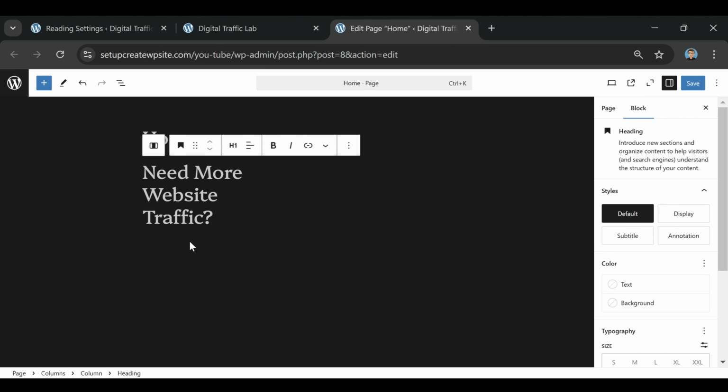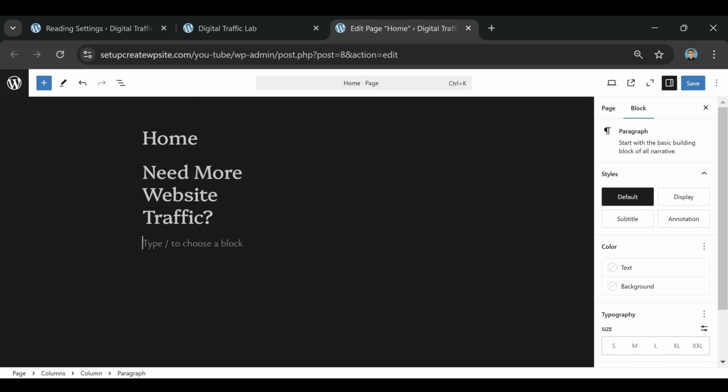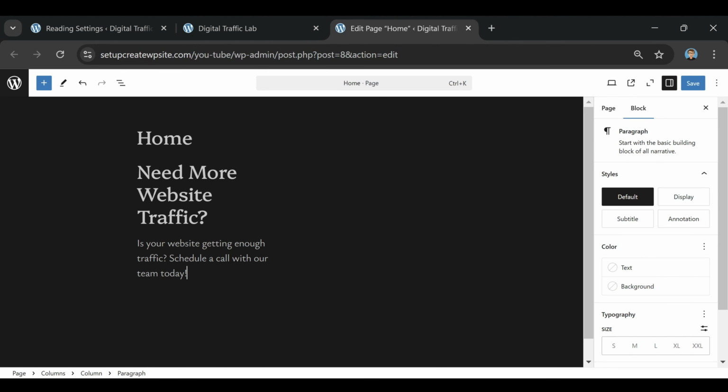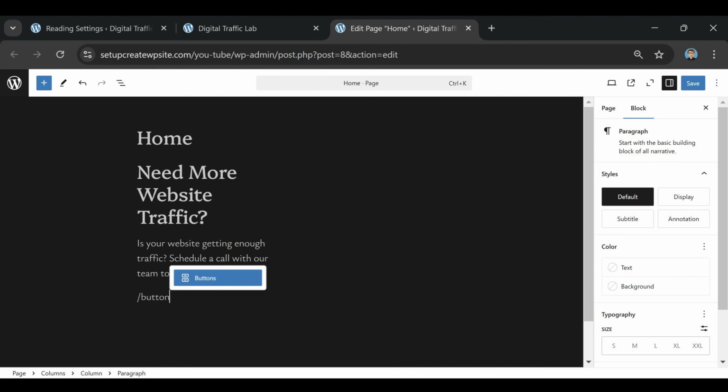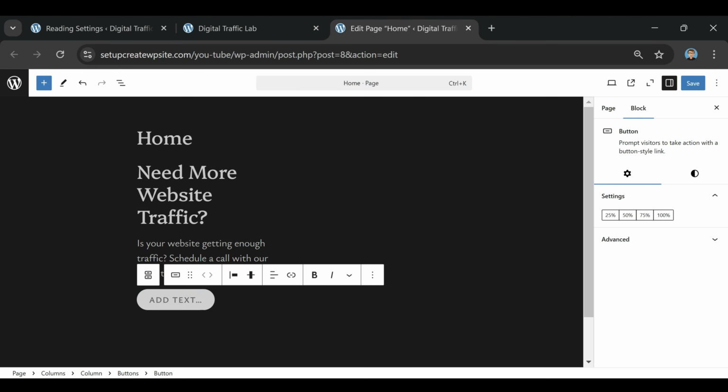And then after you have that headline written right there, you can just click on enter. And this is basically where we're going to put our subheadline. And then after you have your subheadline written, you can go ahead and click enter one more time. And this is where we're going to add a button. So we're going to type in slash button. And then click on that. And then I'm just going to put in some text for the button right here.